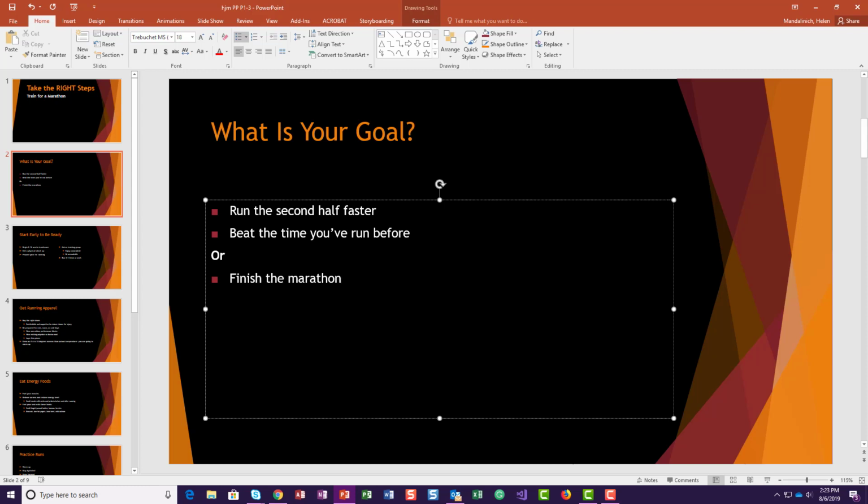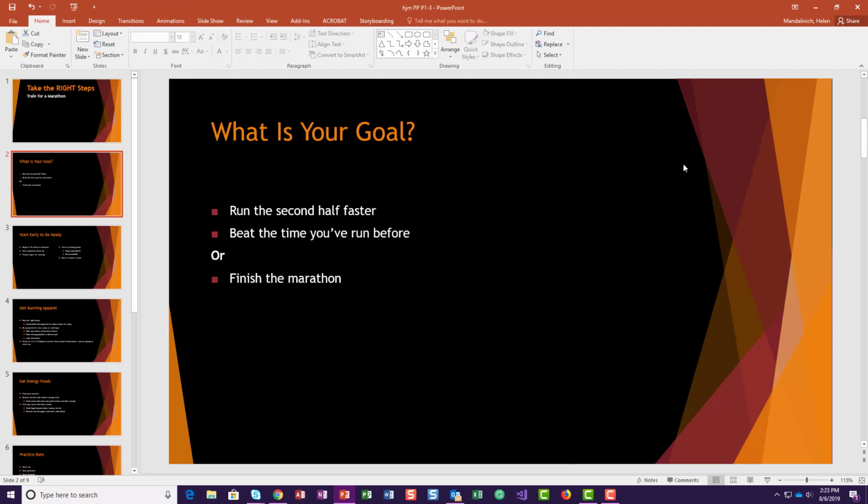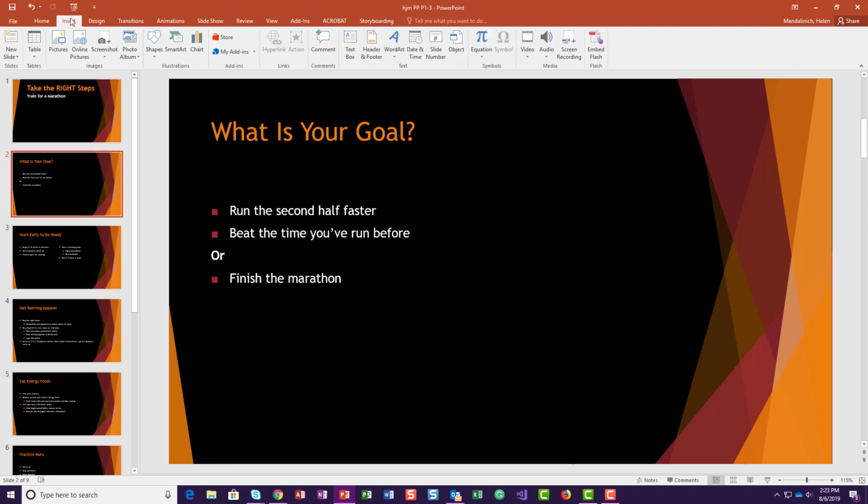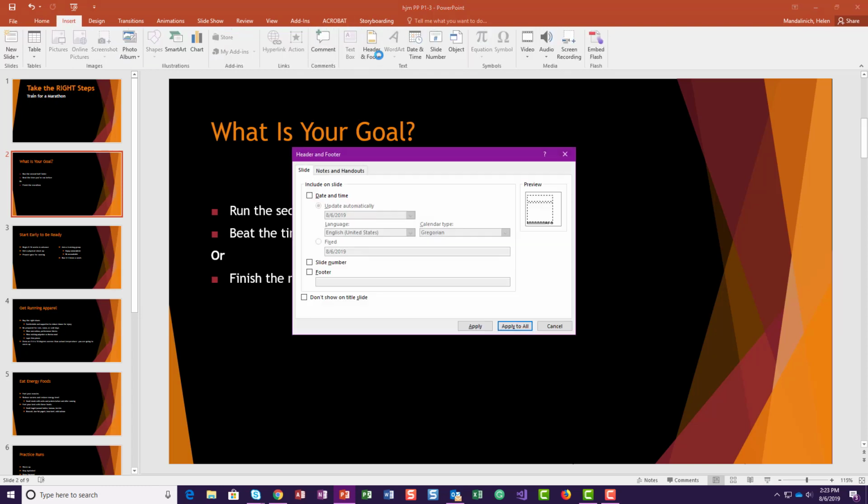All right. So now we want to add a slide footer. So we're going to go to slide 2. Make sure you're on slide 2. We're going to click the header and footer button, which is in the Insert tab. We want to make sure we're on slide, not notes and handouts. And what we want to add is the slide number and the footer. So I put the check marks in front of those two items.